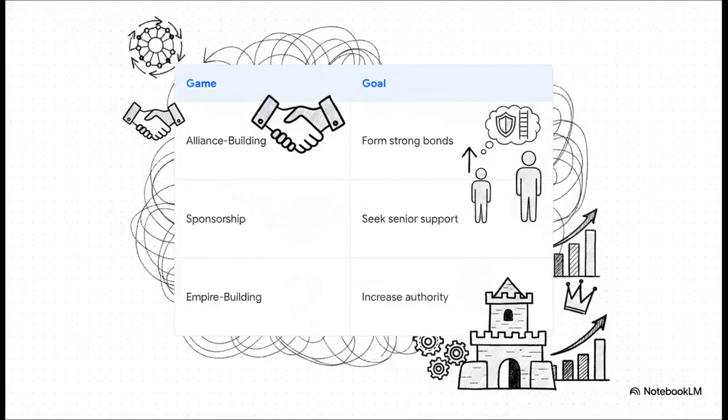To understand how this plays out practically, let's look at Henry Mintzberg's political games. It really helps to view office dynamics as actual games people are playing. Employees naturally play the alliance-building game by forming strong professional bonds to hit common goals. They play the sponsorship game by seeking guidance and support from senior leaders to grow their careers. And managers? Well, they often play the empire-building game, attempting to increase their department's influence, budget, and authority. Recognizing these games helps you understand the hidden gears turning in your office.